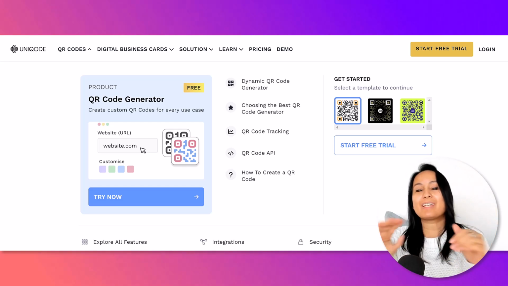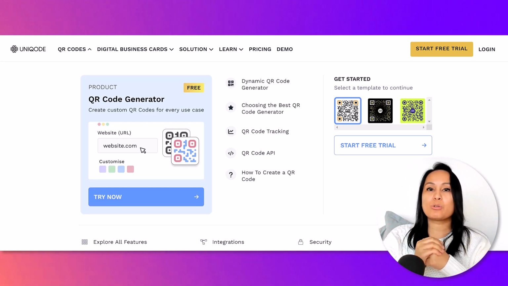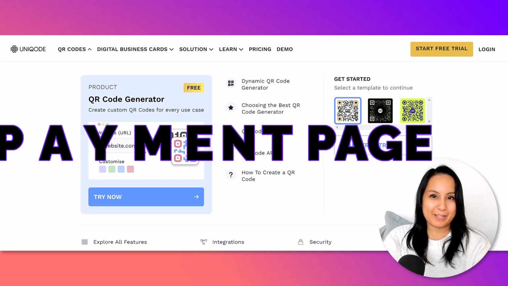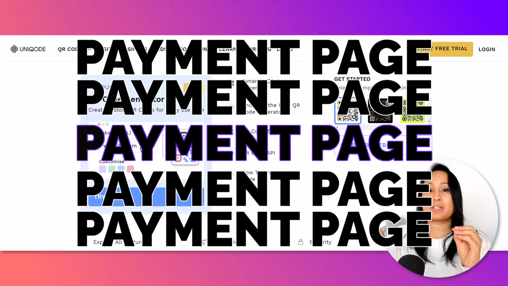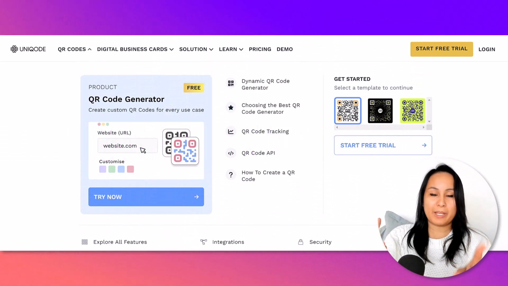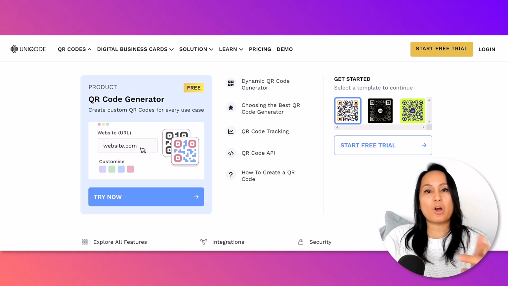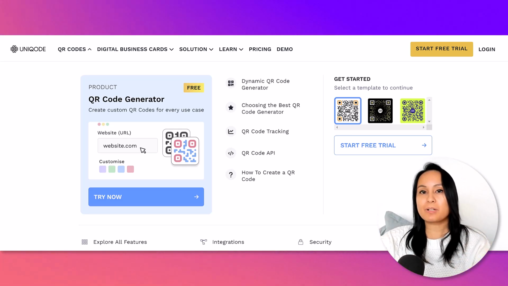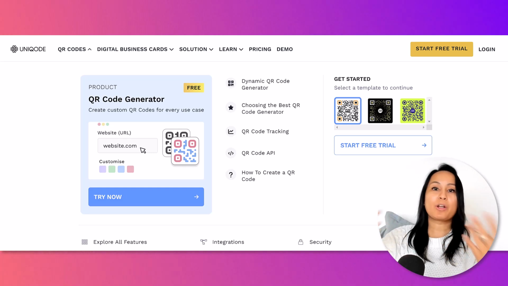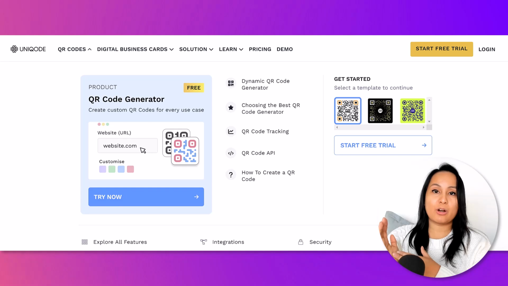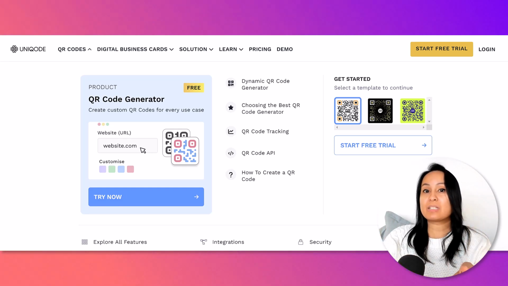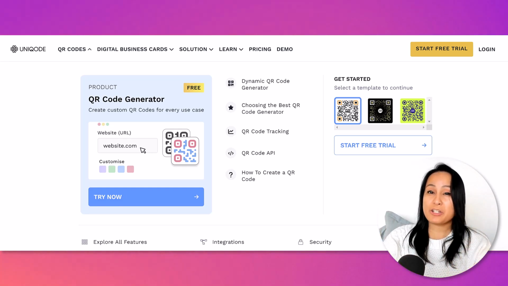Number 5 is a QR code that goes to a payment page. So again, you can easily create a QR code, link it up to your payment page, and let's say you're on a call or something, or you're in person and someone says they want to purchase something, it's really good to have it on hand, ready to go for the person to scan. And we have this linked up to our strategy call page.